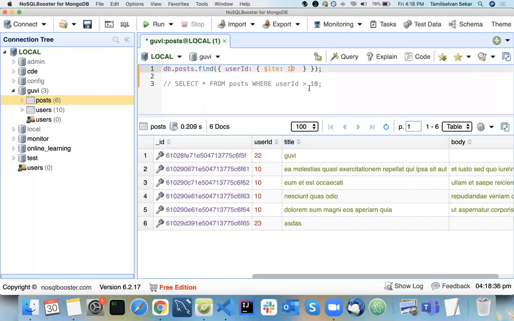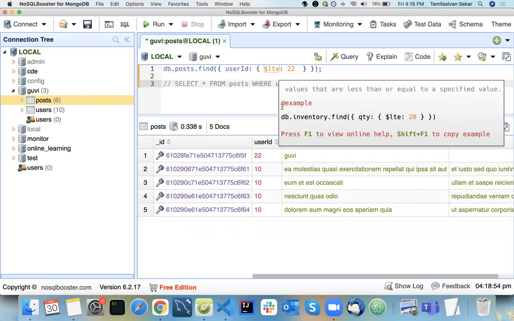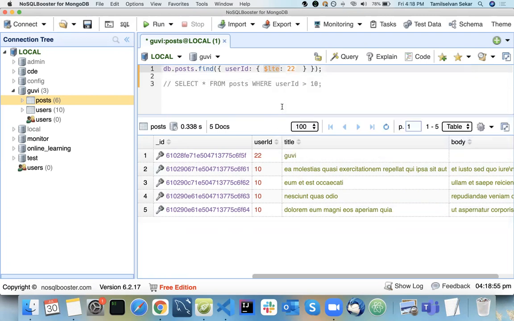Suppose you want less than 22 or 23. Okay, I will have 22, so less than equal to 22. What it means is these records, 22 and 10, should be listed, not the 23 record. The same condition applies to less than. Suppose you want only less than, not the equal to, you can use lt.